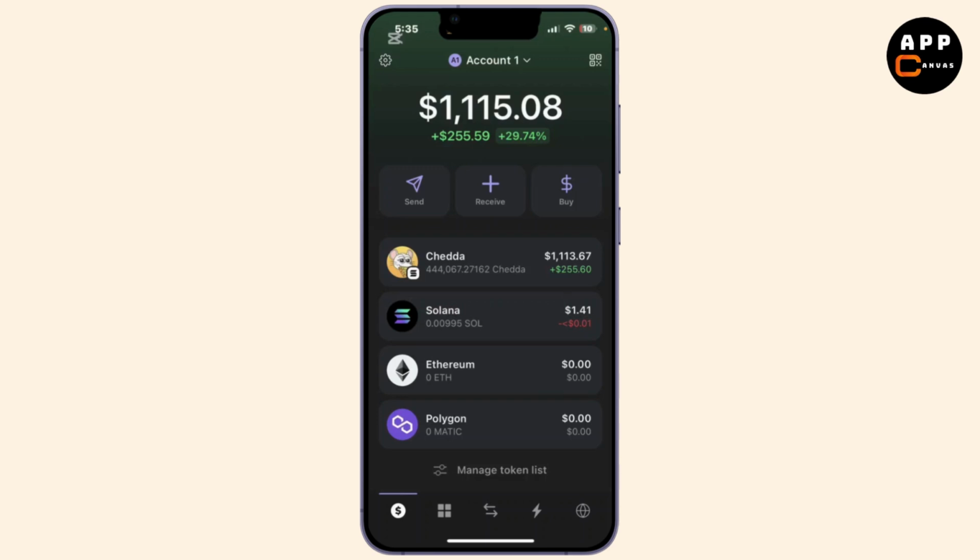First things first, start by opening your Phantom wallet. You can use both Phantom on your mobile or as a browser extension on Chrome, Firefox, or Edge. Once you've opened the app, you'll need to unlock your wallet. If you've set up biometric login, use your fingerprint or face recognition. Otherwise, enter your password to access your funds.